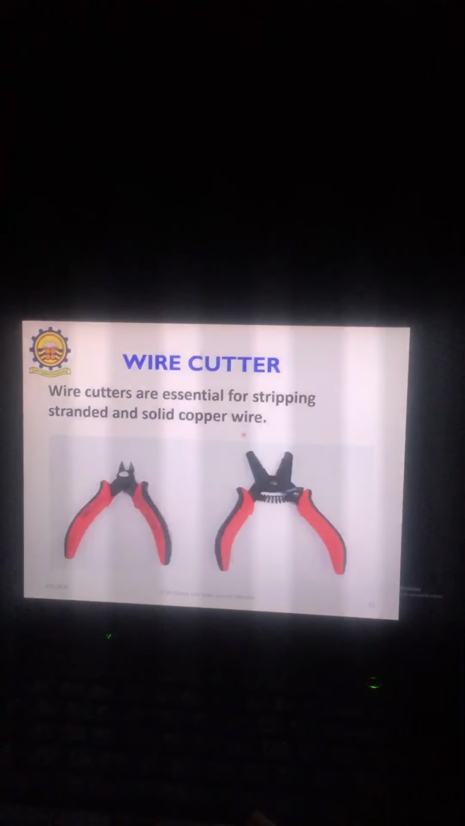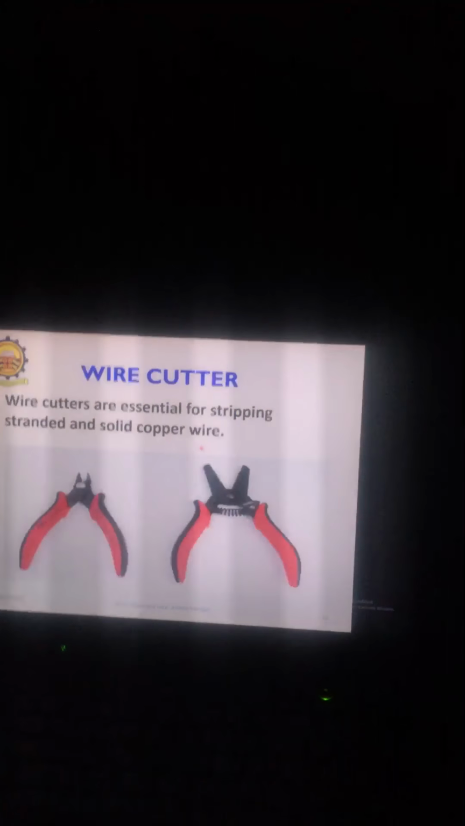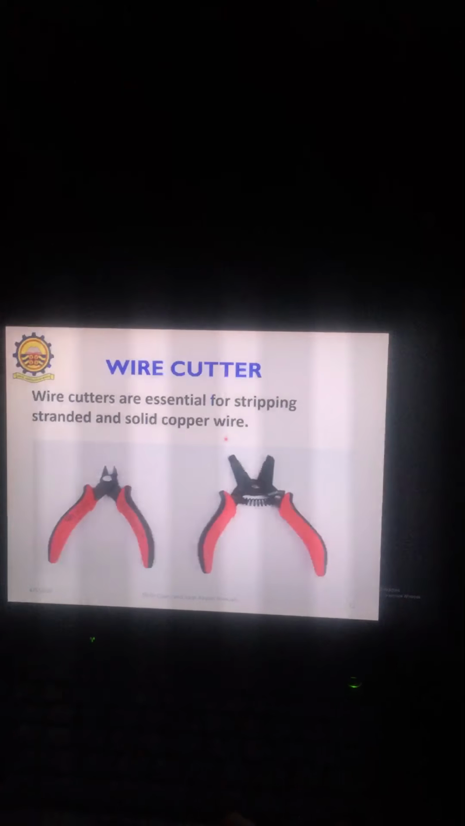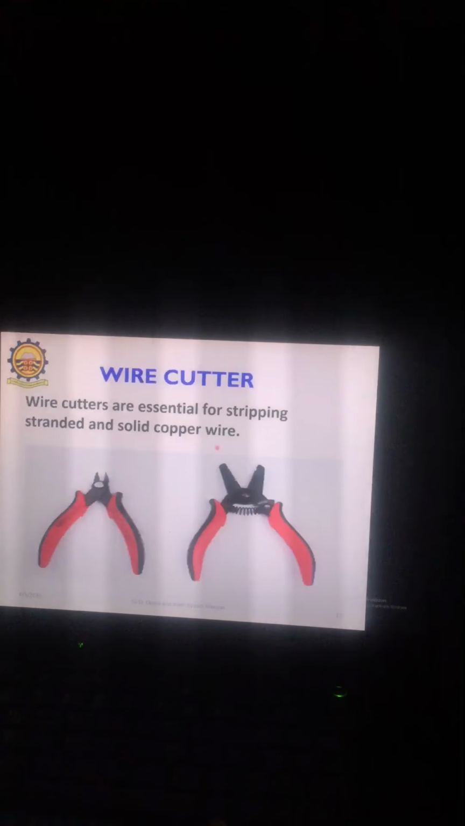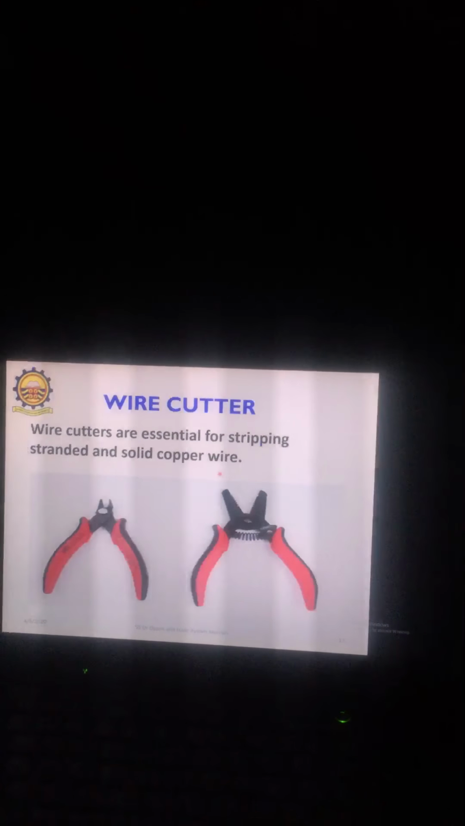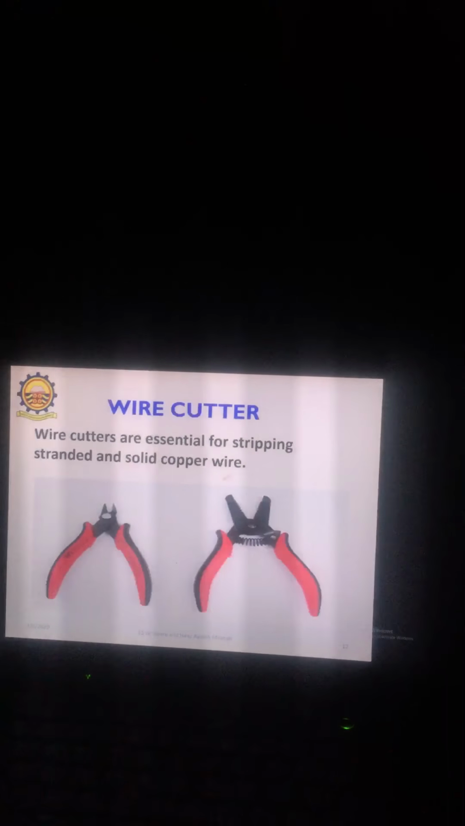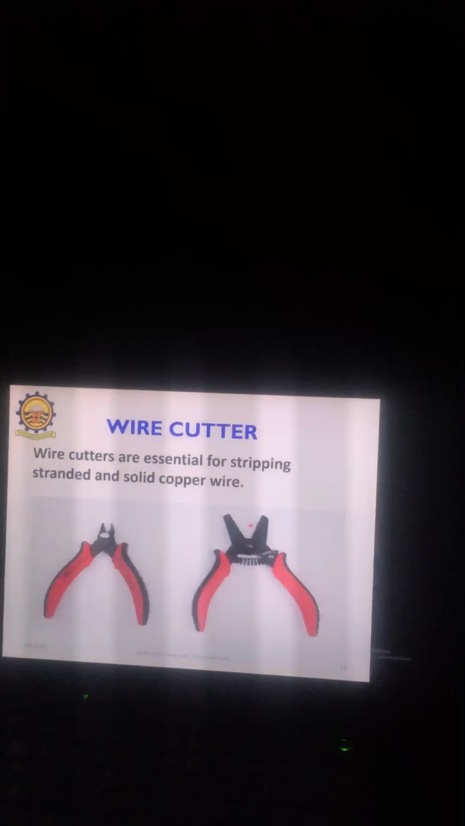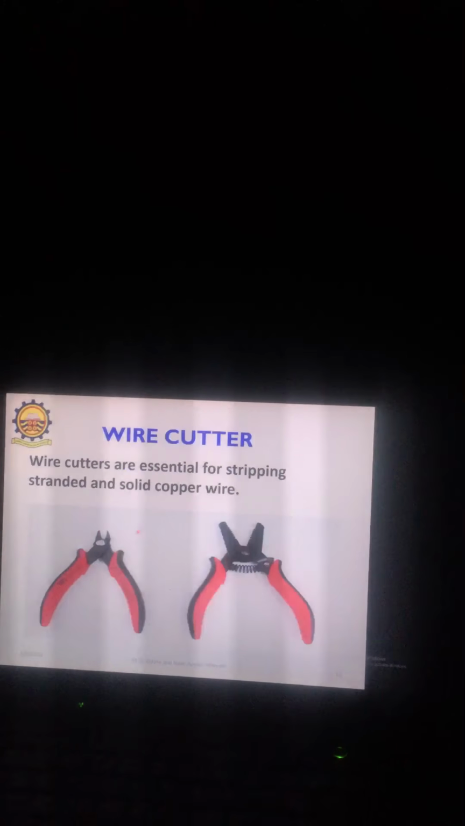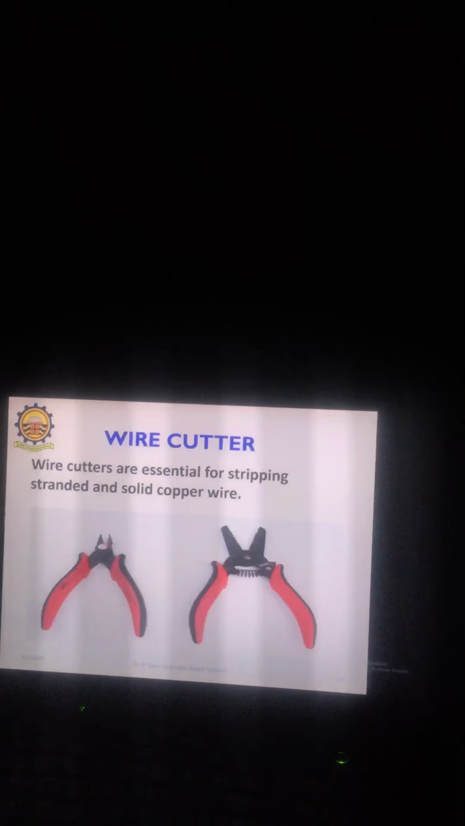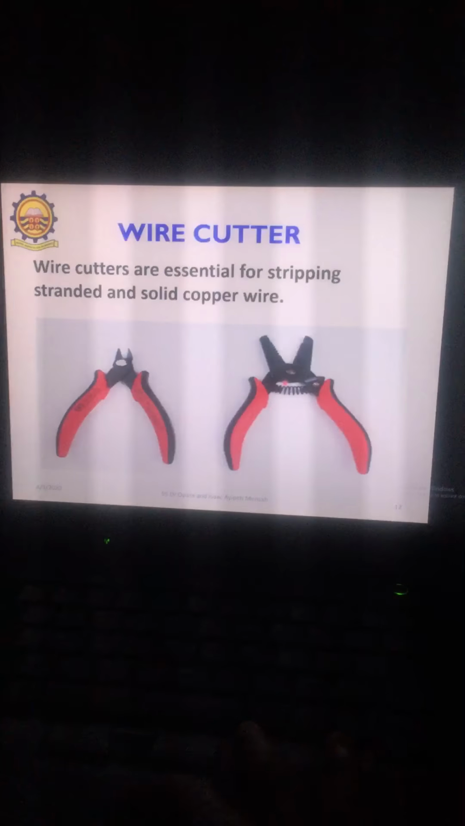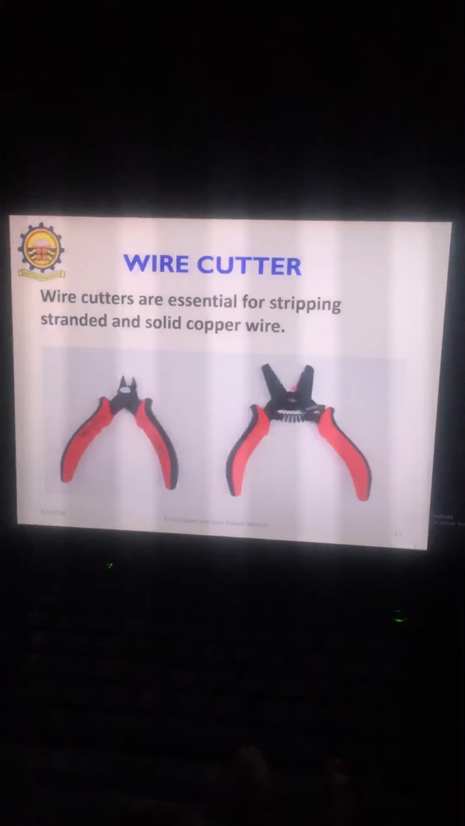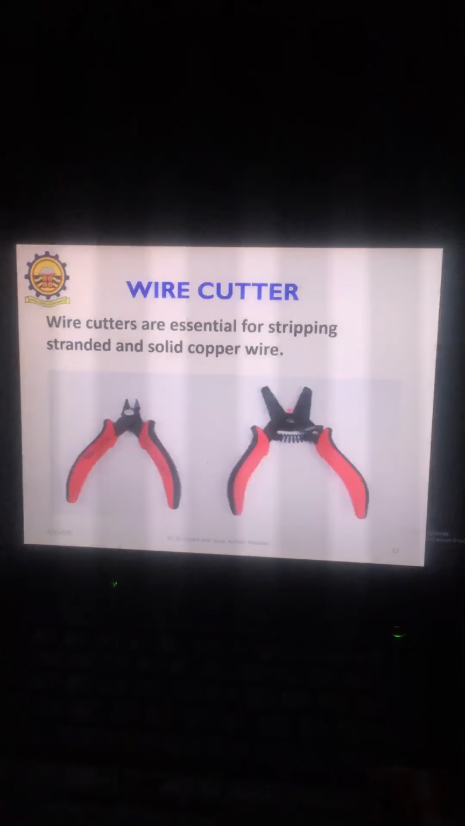Then we have the cutter, or the wire cutter. We call it cutter. These are very essential for stripping and cutting solid wires. What it means is that we can use this to peel the cables or the wires, and we can use this cutter type to also cut. At the same time, this can also be used to cut the wires.